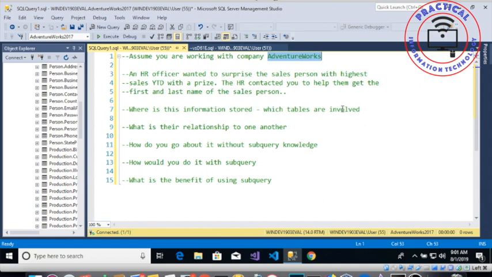So before we dive into the subquery example that we're going to work on, let's see some examples which we can solve without the usage of the subquery, and then how we're going to implement the subquery. Let's say you are working for the company called AdventureWorks, and hence we're going to use the AdventureWorks database. And the HR officer wanted to surprise the salesperson with the highest sales year to date with a prize. So they approached you and asked if you can provide them the first and the last name of the salesperson with the highest sales year to date.